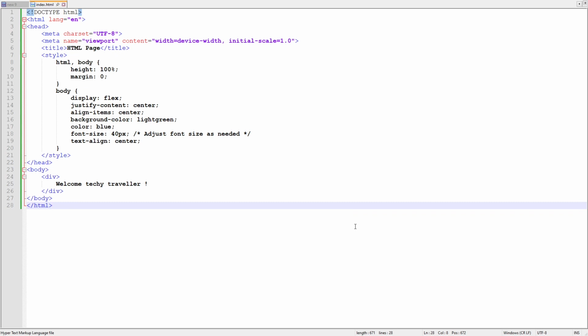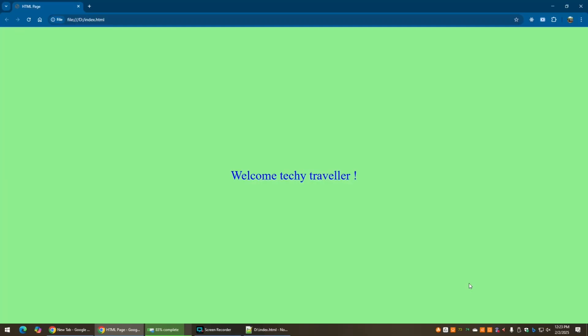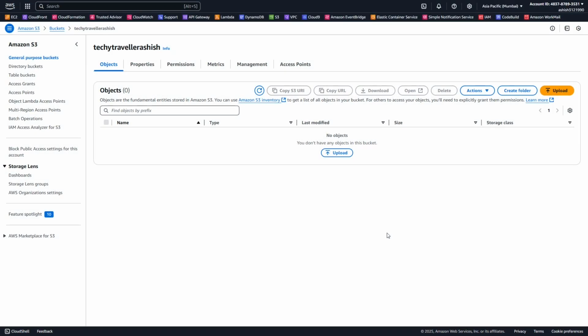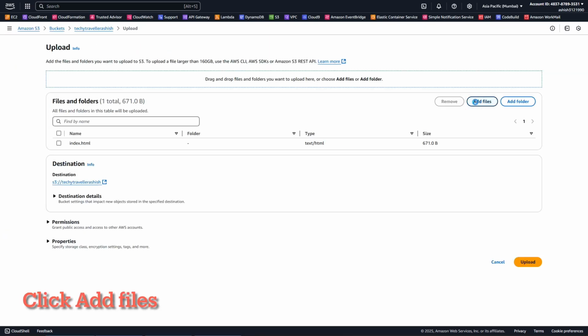Let's start with the hands-on demo and start creating the required resources in AWS. First, let's create a simple HTML page and save it as index.html. This is how the page looks when you open it in your browser locally. Next, create an S3 bucket and upload the index.html file to this bucket.